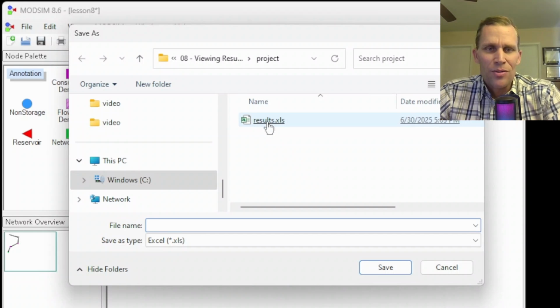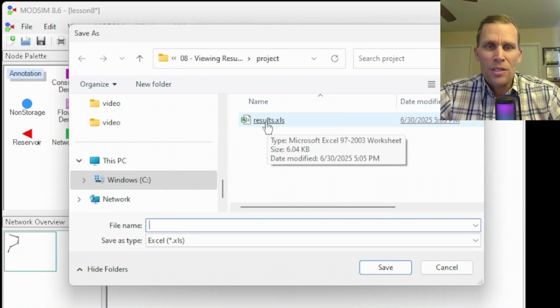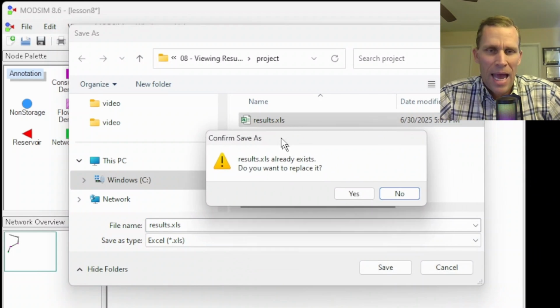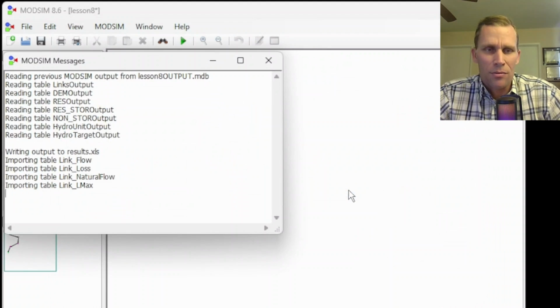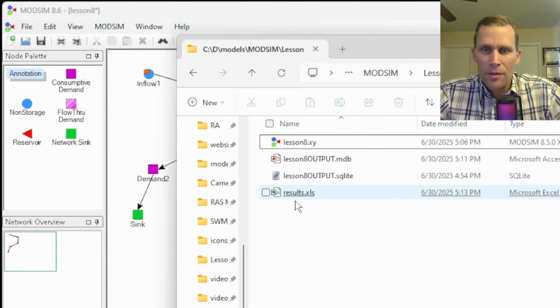I'm just going to use this results.xls file that I created earlier. If you use a .xlsx file, like a more modern file extension for Excel, then you may have a problem, but that's why I'm just going with .xls. It's actually asking me if I want to replace the existing file. Yes, I want to overwrite. And then let's see here. The Excel file is now here.